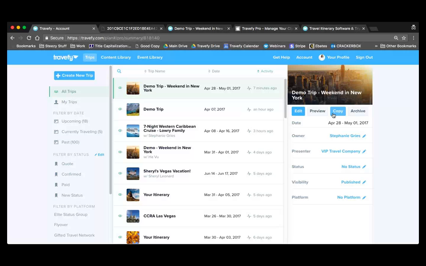It's also great when working with groups and you want to create a trip template for all the travelers, but then you want specific travel information for each traveler. This is a great way to do it too. So that's kind of what that copy feature is. Awesome, great, easy to use.